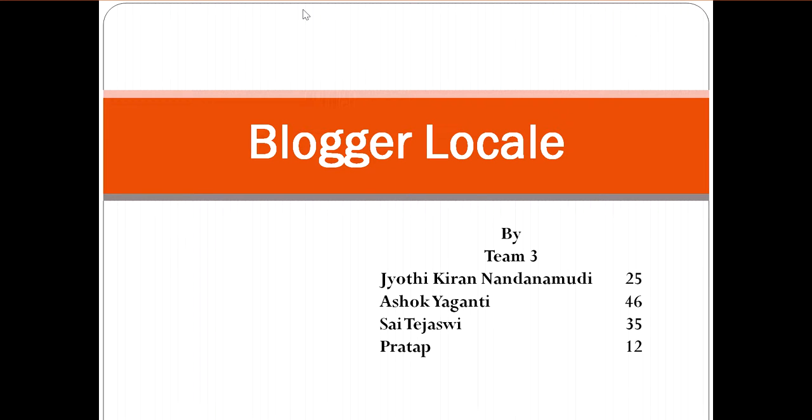We did a project called Blogger Local, in which we implemented a semantic search engine where the user submits a post and can also search for a particular post using the semantic search engine.